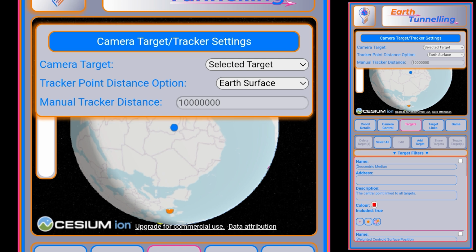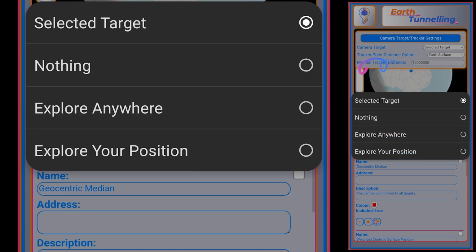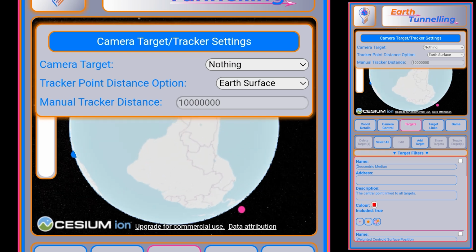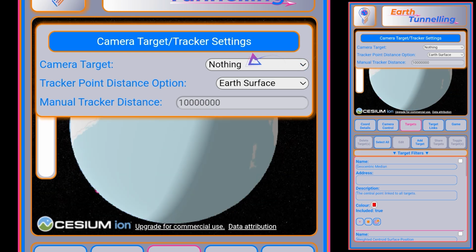If we click on the camera target drop down first, we get the options of Selected Target, Nothing, Explore Anywhere, and Explore Your Position. At the moment we have Selected Target. Let's change it to Nothing. As you'll see, when we select Nothing, the camera doesn't move around, it's static. We have to move the camera by pushing the map around.